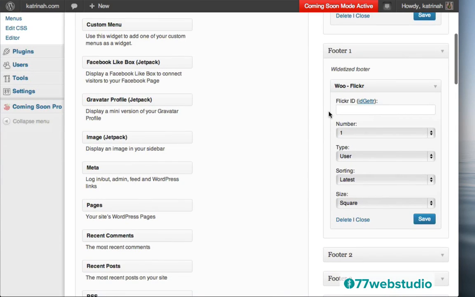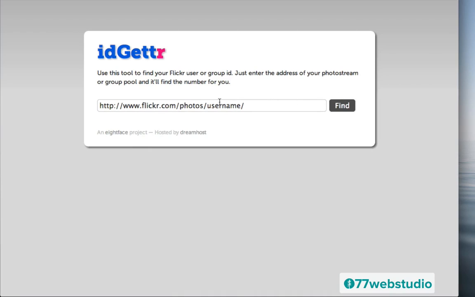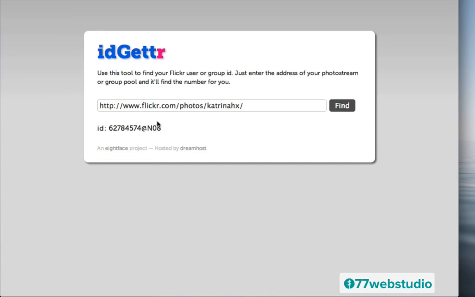Next, in order for this to display, we need to find our Flickr ID. So you can find your Flickr ID by clicking on this ID Getter link. So I'm going to click on that. And here, you just want to add your Flickr ID name or username right here where it says username. You just want to add your own username instead. So I'm just going to add my Flickr username right there and click on Find. And here we see, here's my ID, so I'll just copy it.